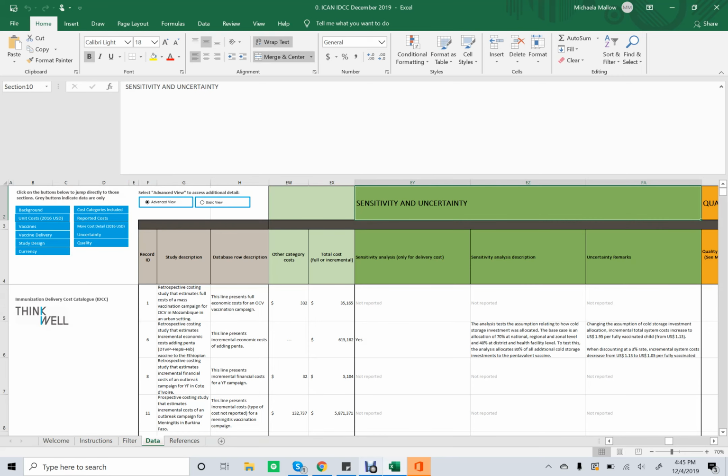The full data is available on the Data sheet. There are 317 records from 68 studies. On this sheet, each row is a different record or data point. Each record includes one or more unit cost. The IDCC includes over 600 unit costs. Each column is a data attribute organized into sections.